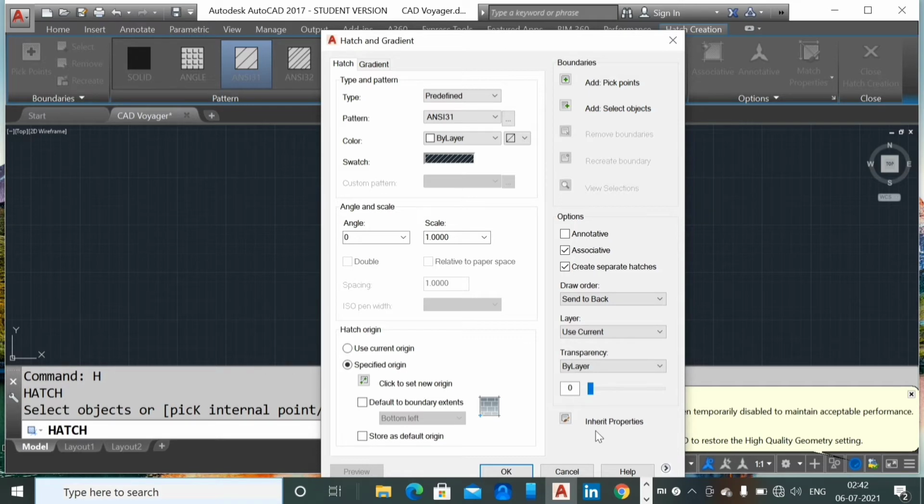In the top left of the dialog box, you can find type and pattern. Type has three categories: predefined, user-defined, and custom. Predefined are the hatches available built-in in AutoCAD itself. User-defined are the hatches that the user individually defines, and some of the hatch patterns will then be stored in user-defined. Then custom. Here the predefined patterns are modified according to the requirement of the user, so it will be stored in the custom.